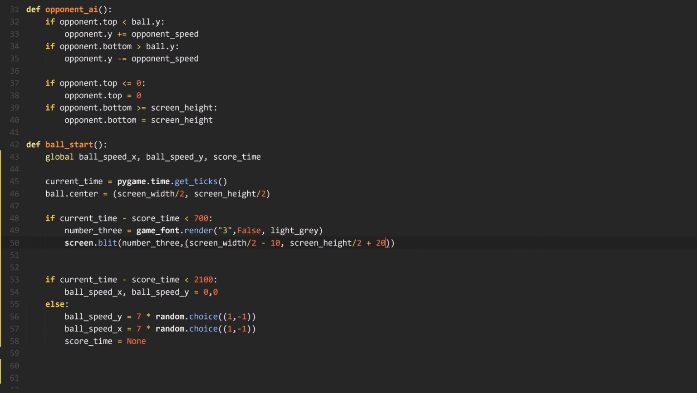So basically what this does is that we take the center of the screen and move it a little bit to the left, because this point is the top left of the number. So it needs to be offset a little bit to the left. And then for screen height, we take the middle of the screen and we go down by a little bit. And remember, in Pygame, like in most games, if you want to go down, it's positive y values. Okay, so now we have the 3, and this is only going to show for the first 700 milliseconds.